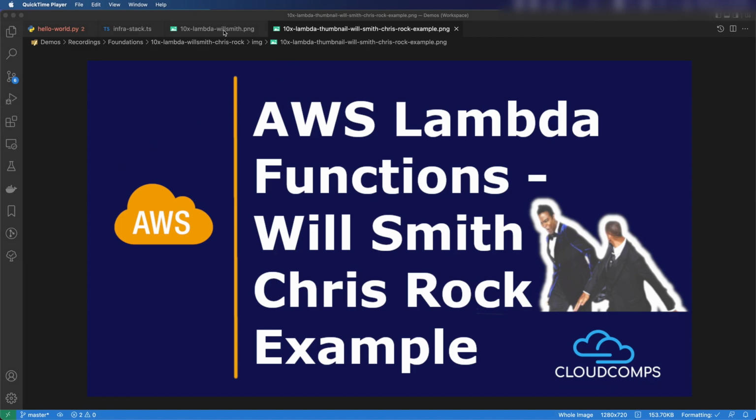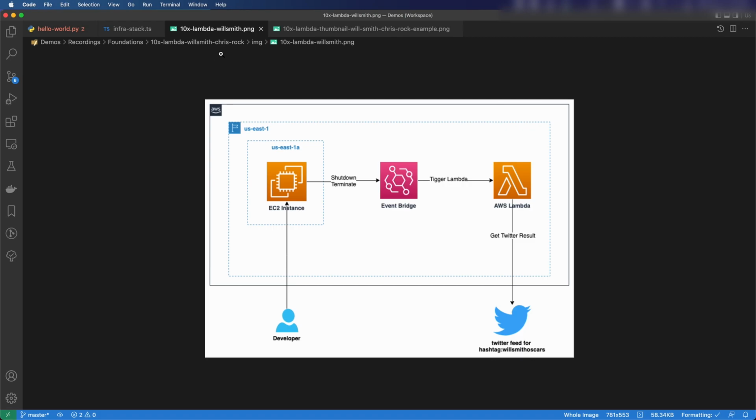All right, here is the high-level design document. Pretty simple. I have an EC2 instance sitting in US East 1, and I have an event rule written that is basically spying on this EC2 instance to see if it is shut down or terminated. Then that event will be recorded by the event rule and trigger a Lambda function. The fun fact here is that after the Lambda function triggers, all it does is call a Twitter API and get a feed for all the hashtags with Willsmith Oscars. I hope you got a clear understanding of the high-level design.